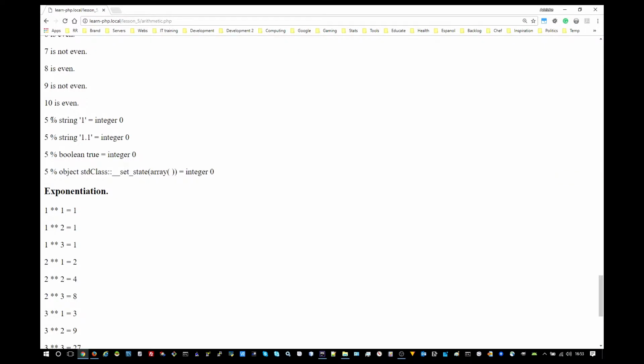We can see here 5 modulus string 1 equals integer 0. 5 modulus string 1.1 equals integer 0. 5 modulus boolean true equals integer 0. These 3 are effectively the same, because if you remember correctly, I said that you cannot use decimal places with the modulus operator, or you can use them, but it will strip them off. Essentially, you cannot use data of type float in a modulo expression. It will convert it to an integer by just stripping off the decimal place.